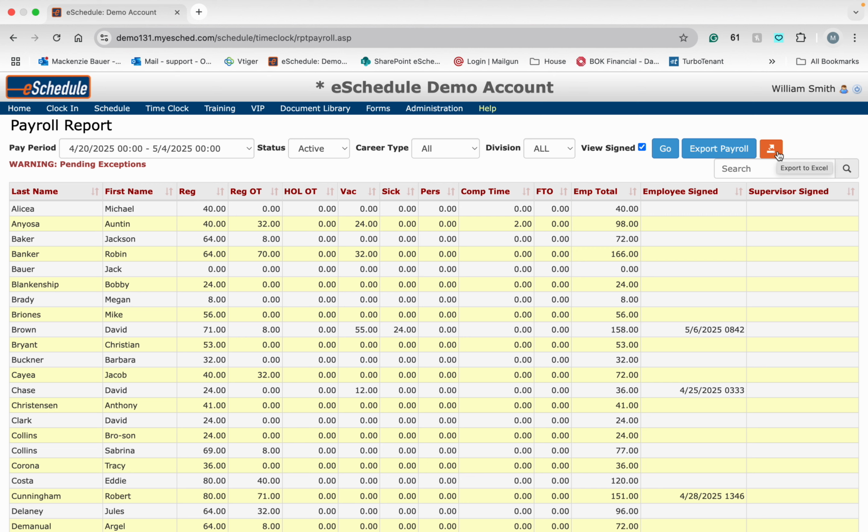This is an option that everybody should see in their site. However, if your payroll or finance team prefers a different format or a specific type of export file, we have the ability to create a custom export file for you. If that is something that you currently have set up, you would see this blue export payroll button. This is going to be your custom export option. If this is something that you want and do not currently have set up, please reach out to us. We would be more than happy to work with you on that.